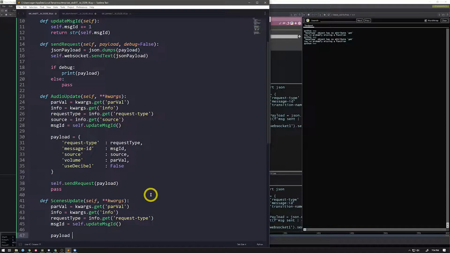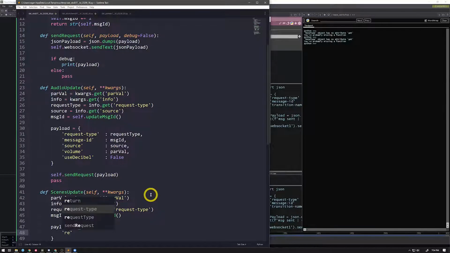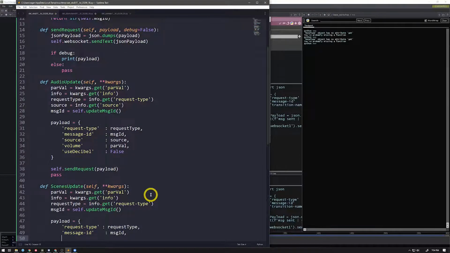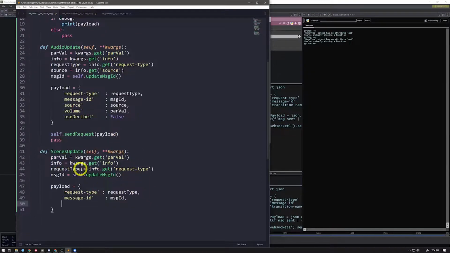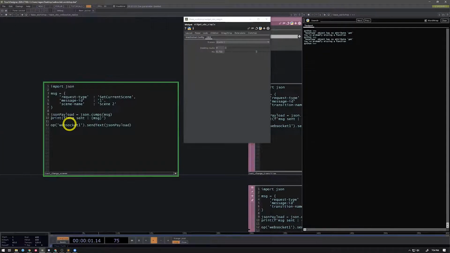That's going to be a nice little Python dictionary here. Request type. What's our request type? Well, we've already got that taken care of. And then we've got a message ID. Great. We have that set up too. It's our message ID. Okay. We've got, in this case, remember, let's double check here. We've got this scene name. This is the last piece that we've got to grab.